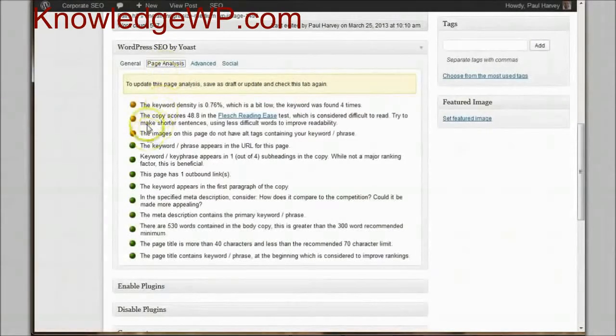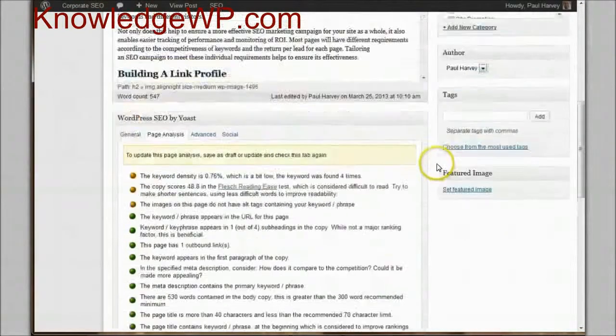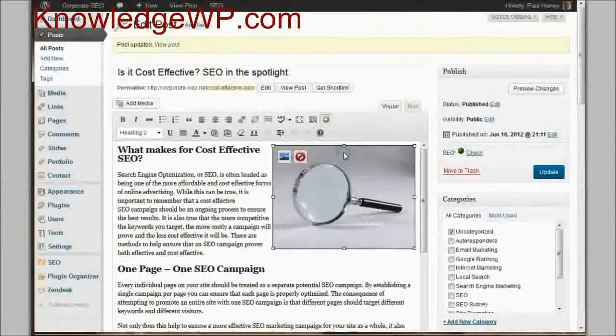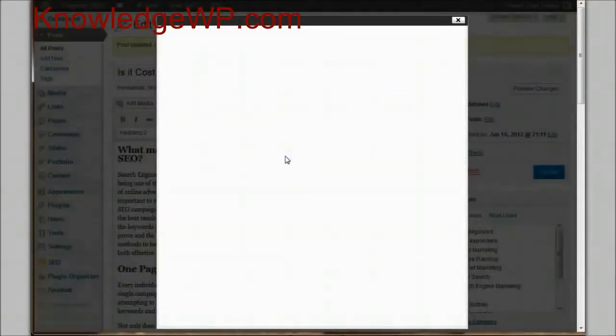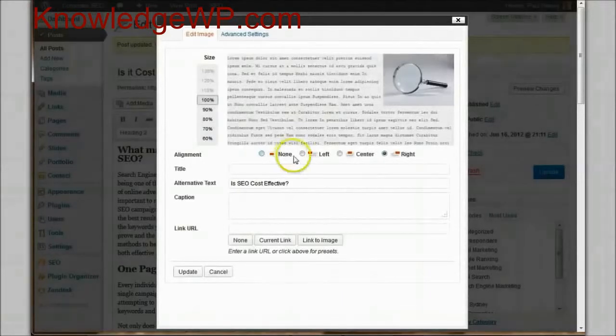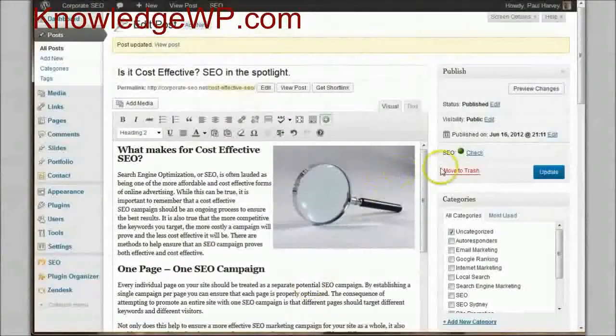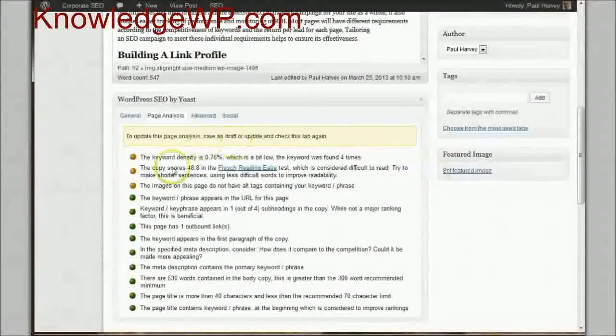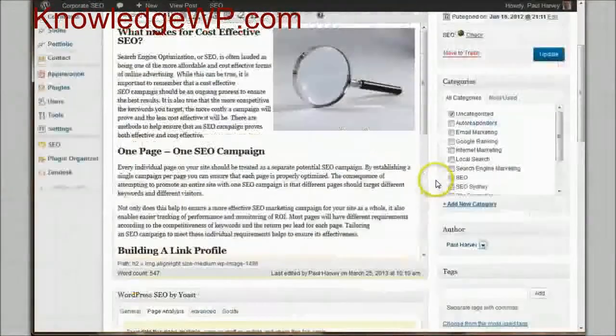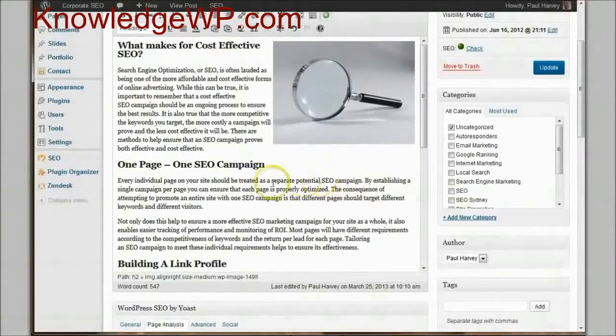And now I think we're going to be looking at a pretty happy Yoast. Look at that. We got rid of all the reds. That's pretty good. The images on this page do not have alt tags. Okay, alright, we'll go back and pop it in. So click on the image, edit that there, and alt text. What makes for cost-effective SEO? That'll do. Now it did whinge. It said haven't quite got the keyword density up there. Oh, let's try it.